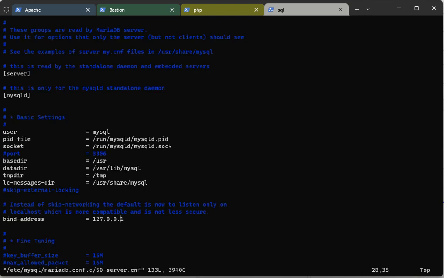When we open that up, the only line we need to change, if you scroll down to where the bind address is, we don't want it to bind specifically to 127.0.0.1. Instead, we just want it to bind to any valid IP address on the server. So I'm just going to put 0.0.0.0, and that should work for us.